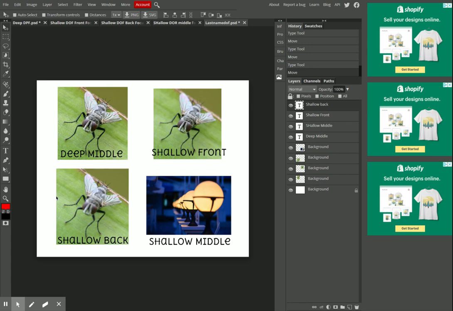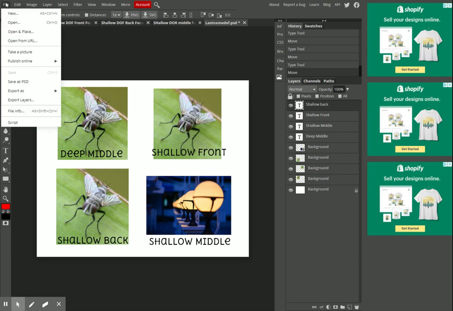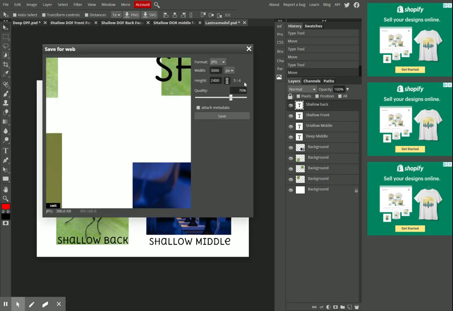Okay, so those are your 4 labels. It should be exactly like that. And you are ready to turn this in. So you can go to File, Export as a JPEG, and you can leave this just the way it is. You just want to make sure that it's a JPEG. You don't have to worry about anything else.